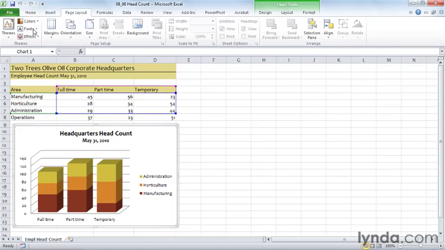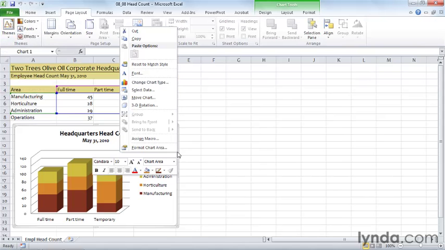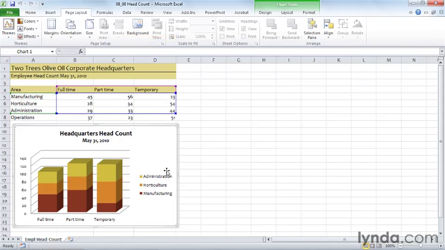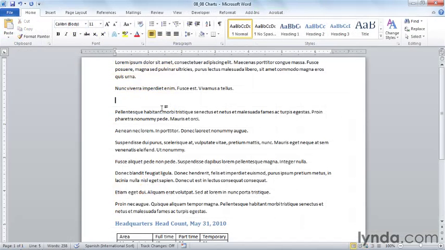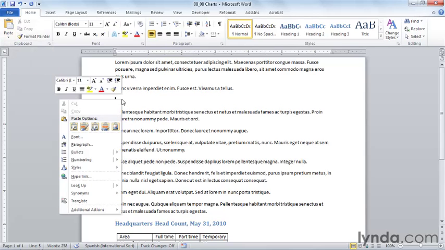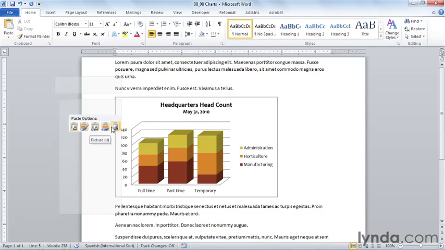The chart is formatted, of course, with colors based on the theme in Microsoft Excel. If I want to know what that is, I can quickly go to Page Layout and notice that it's our custom 2 Trees report theme that we created. I'm going to select and copy this chart, then return to Microsoft Word. Position my insertion point and then paste my chart in. I can either click the down arrow on the Paste button to get my paste options, or I can right-click and choose paste options and review them here in the document, which is kind of nice.